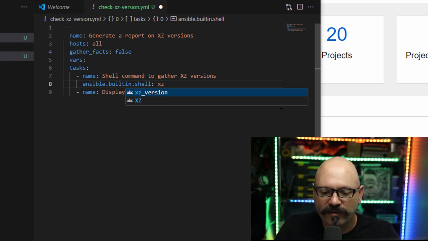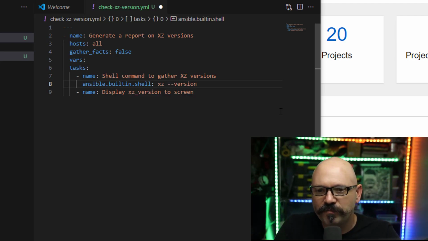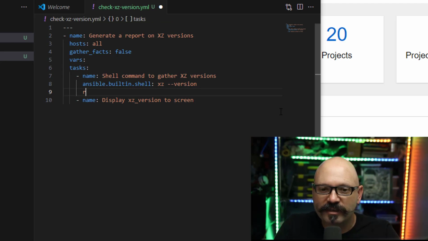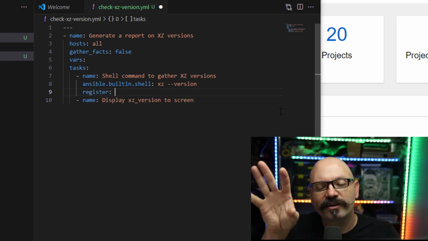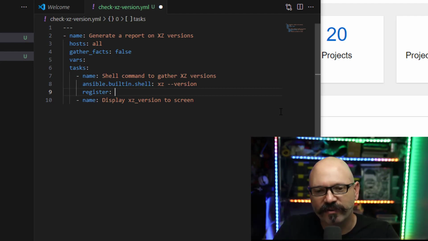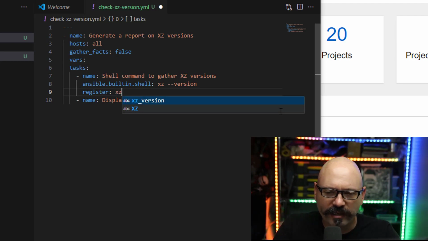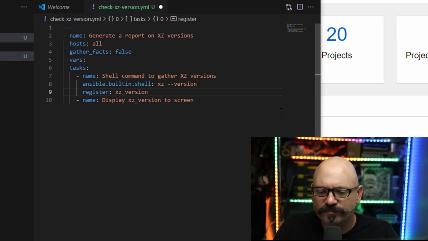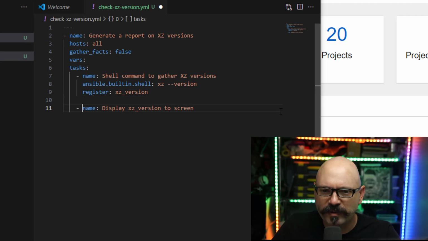xz --version, and we're going to register this. The register option basically says take all the output you get right here and stick it into this variable. So I'm going to register the output to xz_version. That's going to be my variable name. We'll go ahead and put a space.